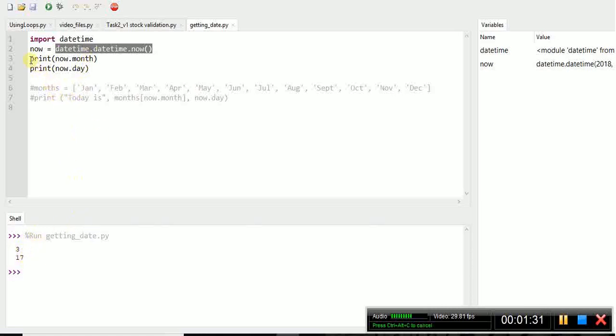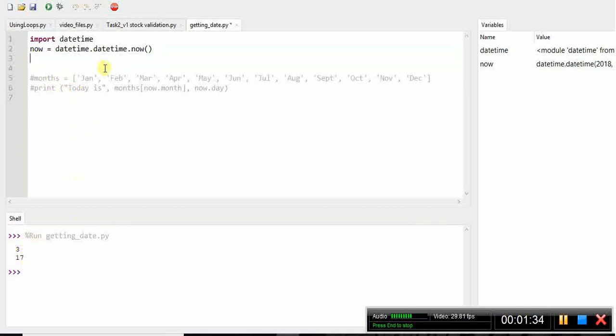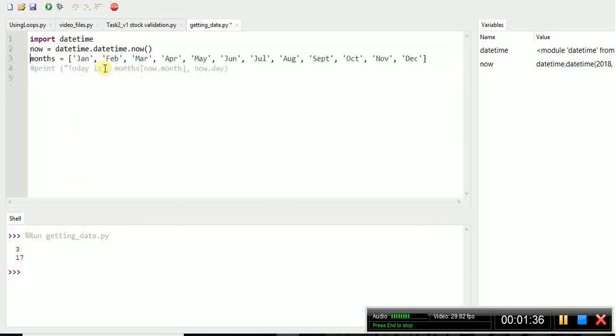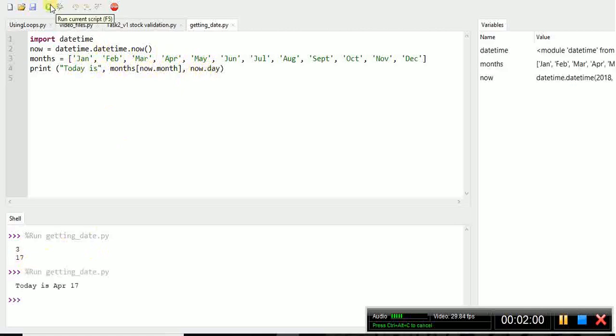So a little improvement on that. If I get rid of those 2 lines, what I've got here is I've made my own list and just abbreviated the months of the year. And then what I can do is take that number and use it as an index in the list I've set up here. So hopefully that will give me today is followed by the month and then the day. So let's try that. Now it says April.